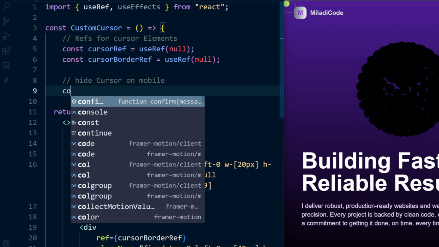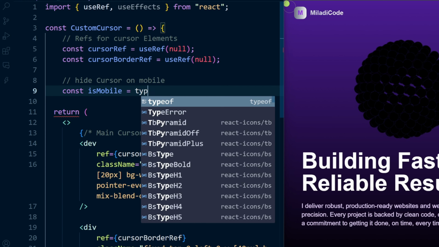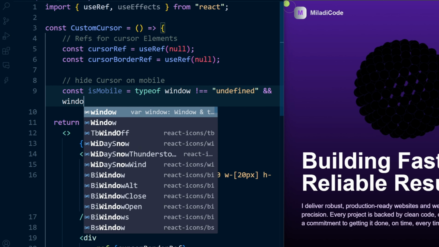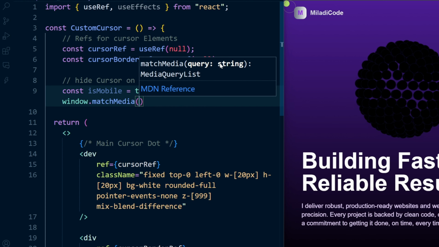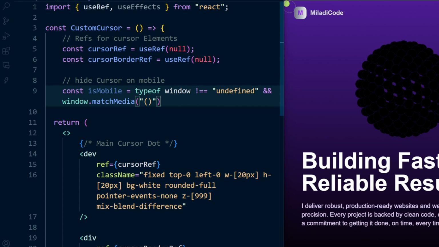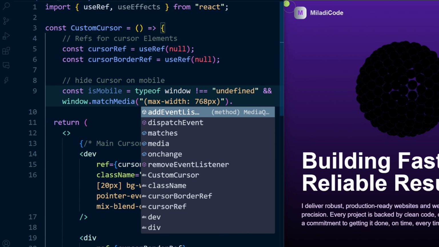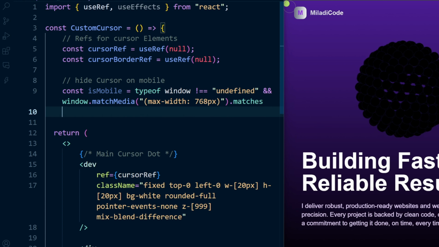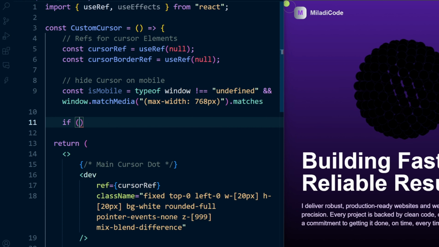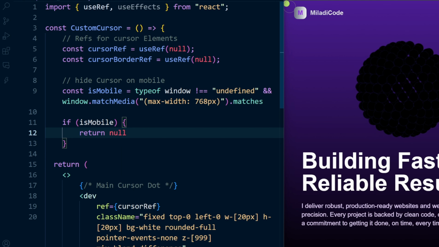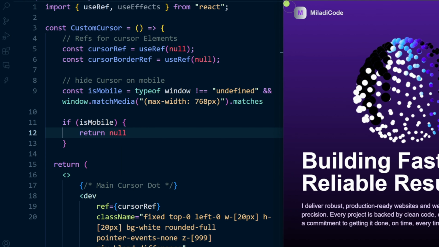To handle that, first, we create a condition to check if we're running in the browser. So the very first thing we say is if the window object exists, we're good to go. Then we use something called matchMedia, which is like writing a media query, but in JavaScript. We pass in a condition that says, is the screen width 768 pixels or less? That's basically anything from a smartphone up to a smaller tablet. If this condition is true, we know the user is on a mobile device. And finally, if the screen is too small, meaning the user is on mobile, we return null. That means don't render anything at all from this component.